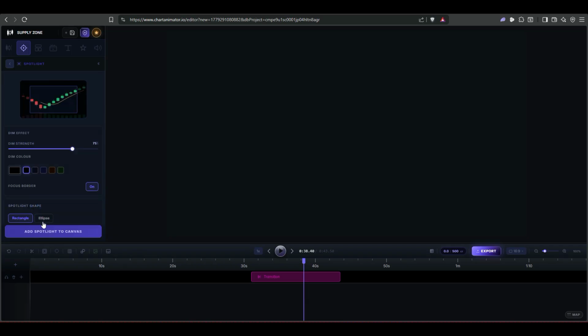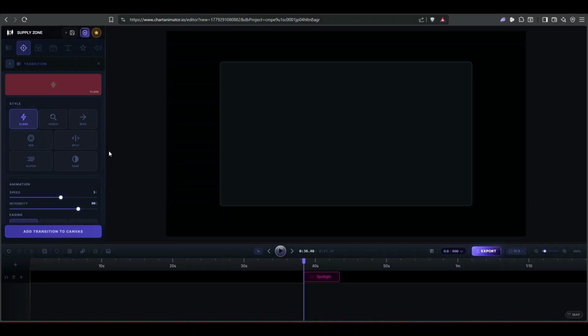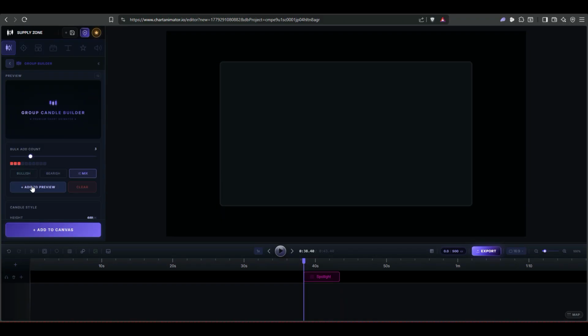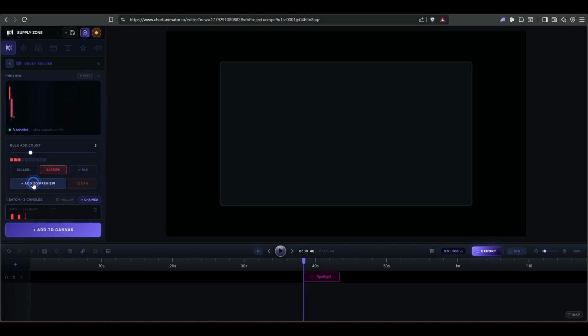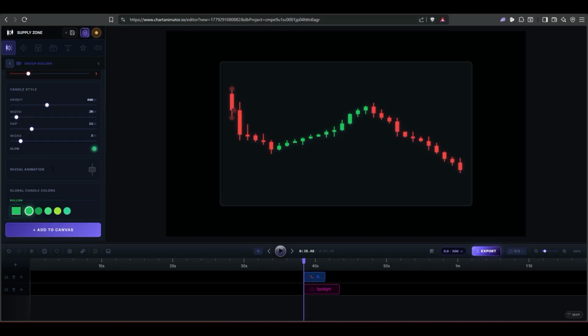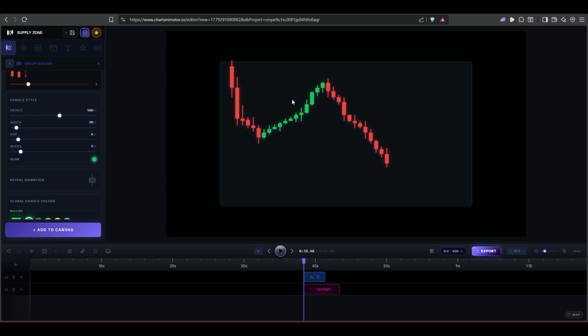Then we've got the spotlight tool. This is really cool. Okay, so let's just say you add a trading chart. So let's go add the group builder. Let's build a basic chart over here. Just going to do this quick. I'm not going to focus on too much detail. You add it to the chart, and then we want to bring the gaps a little closer, increase the height a little bit.